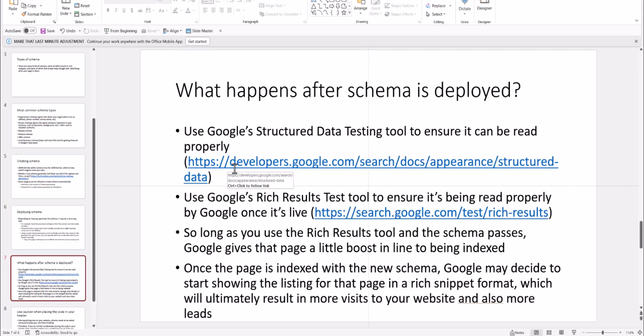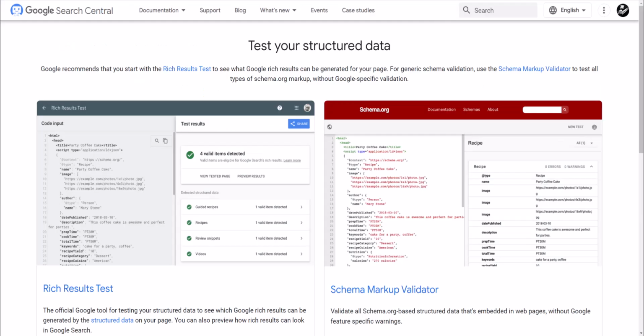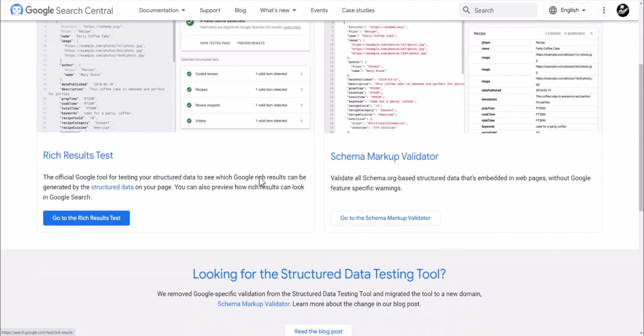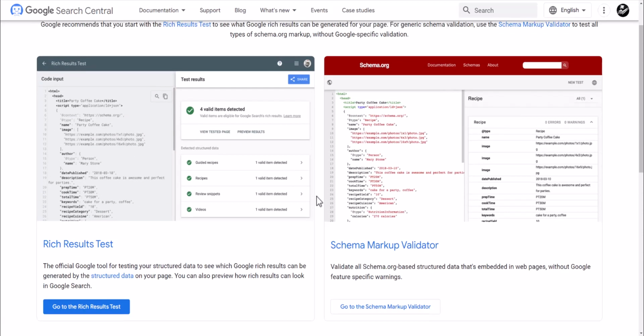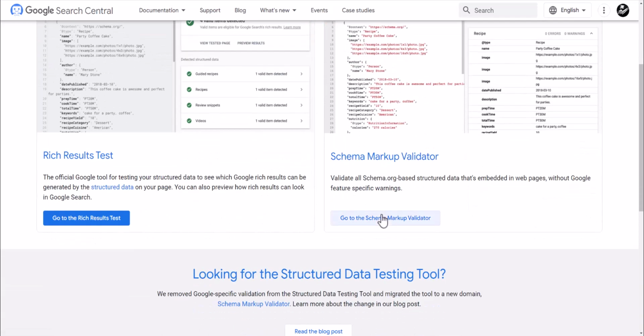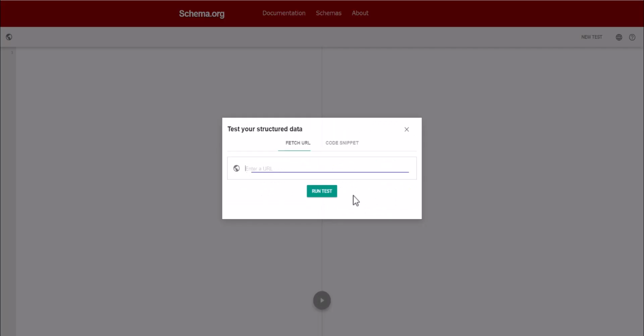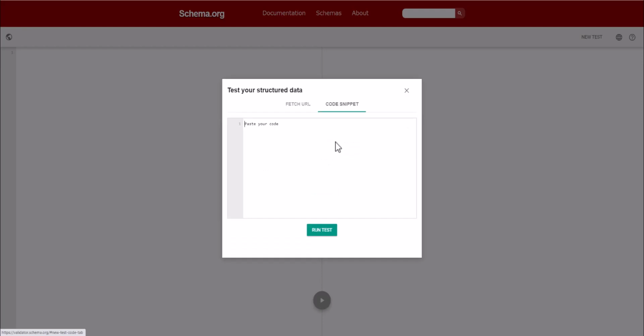After it's deployed, you use Google's structured data testing tool to ensure it can be read properly. So I'm going to show you what that looks like. That's actually this tool right here. So once you come here, and that's the URL for it that you saw in the presentation, you go to the schema markup validator, and you just choose code snippet. You paste the code in here. In this case, it's this FAQ.